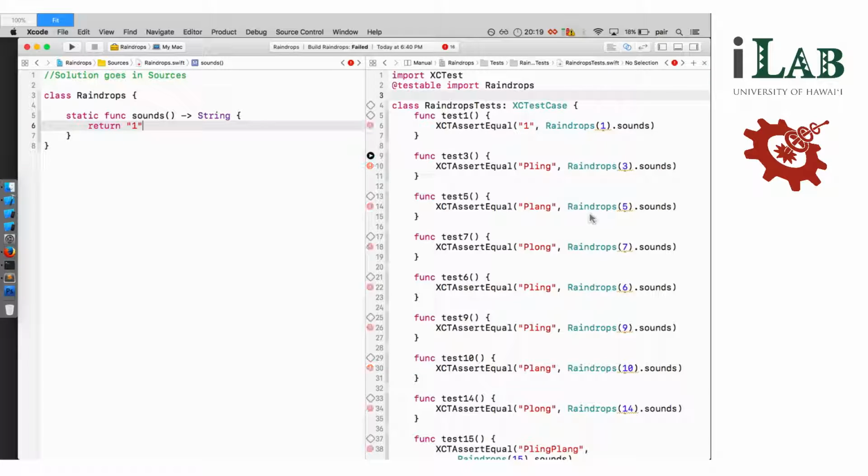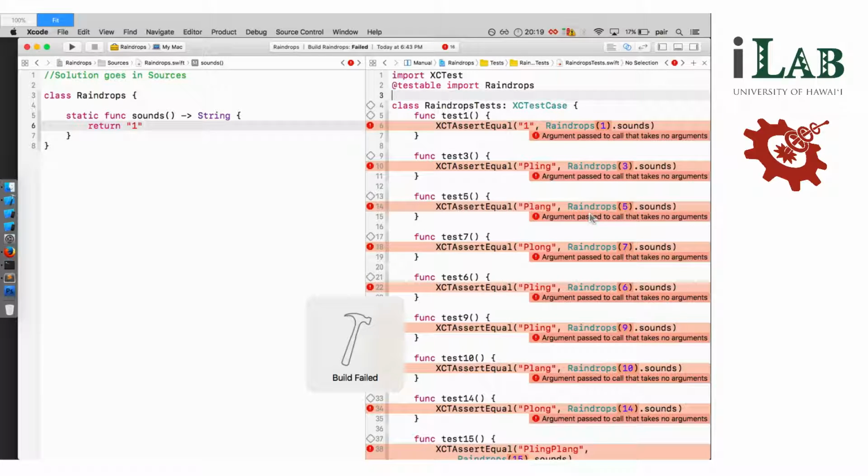So I'm going to just save that. We've got red. I'm going to do Command U. Command U does all the tests, but now I just want to run this single one. So I'm going to press this one to run this test right here. Okay. Argument passed to call that takes no arguments. Okay. Raindrops 1.